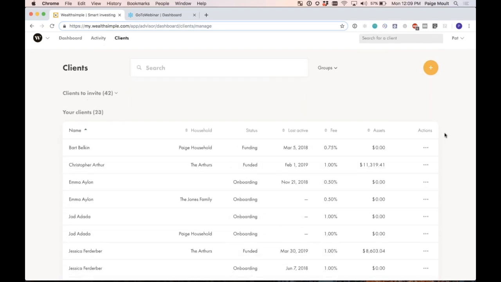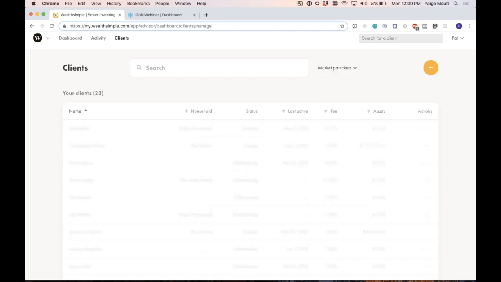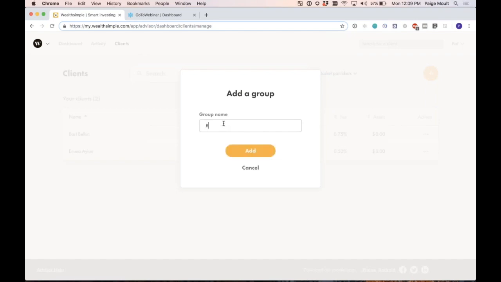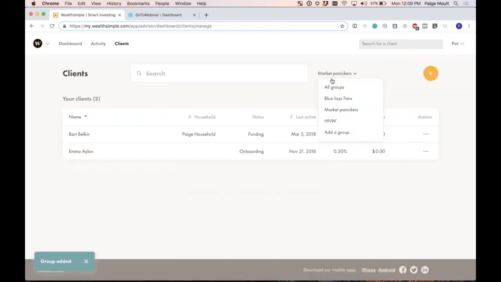The next exciting thing to note is that we have built out our groups feature to make it a more simple experience. Beside the search bar, simply click the drop-down and you can view certain groups or create a new group name to then go add clients to. All groups will surface all of your clients. If you simply only want to look at clients in this Market Panickers group, that's perfect. Or if you want to add a new group, you can go ahead and name the group here. If you ever have Blue Jays tickets to give away, you can simply add clients that you know are fans.